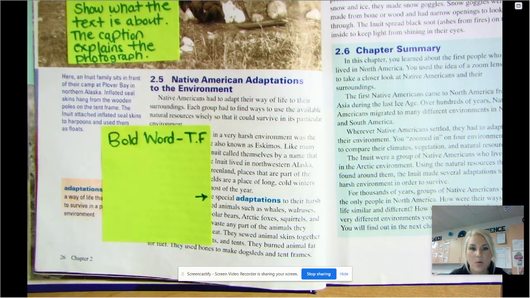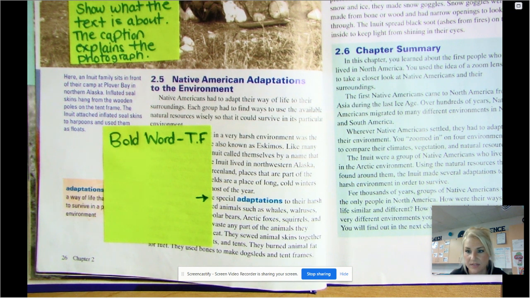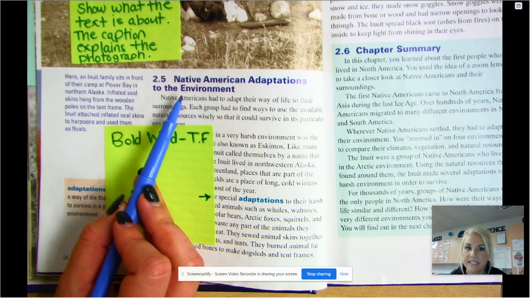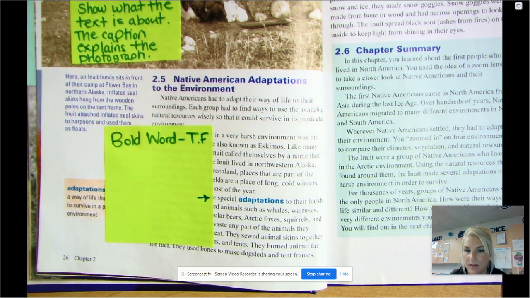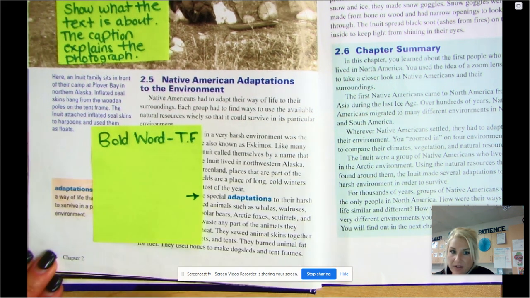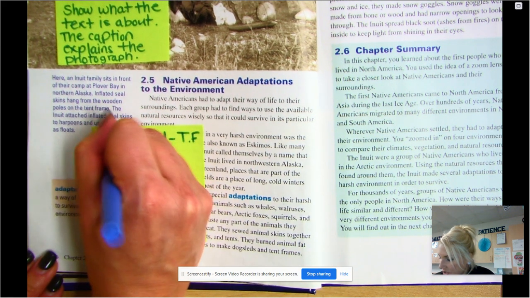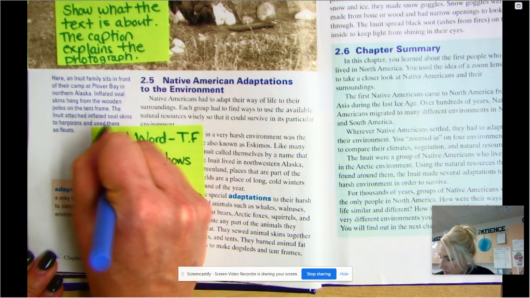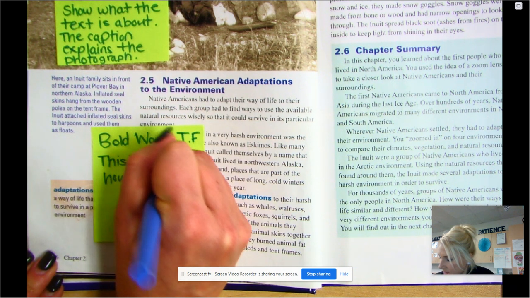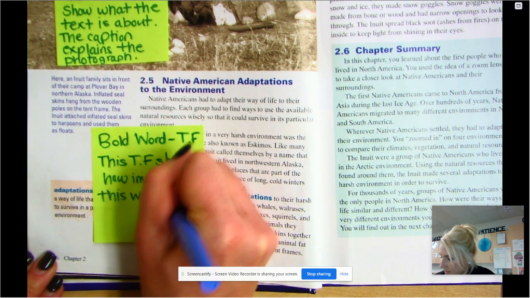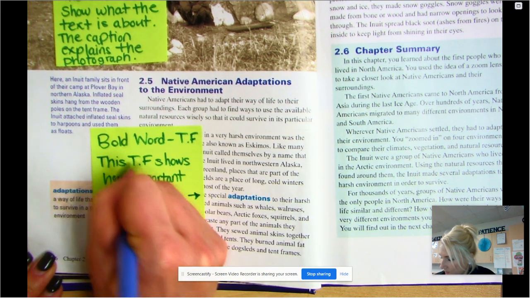And I want to talk about why the author would bold adaptations. Well, if I go back to the heading, which is another text feature, this section is about how Native Americans adapted to their environment. To understand this, we have to know what adaptation means. So I'm going to put that the bold word is the text feature I ran into, and this text feature shows how important this word is for the reader.